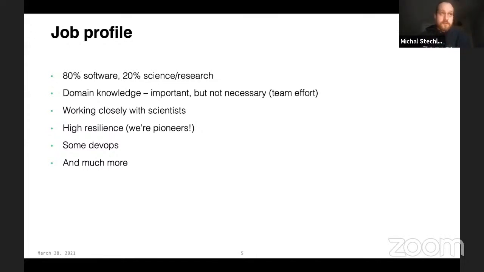It's not the regular software engineering job, though, for many reasons. One of them is that I think the domain knowledge is much more important here than it is for people who are writing web applications for, I don't know, banks or for e-commerce or stuff like this. It's quite different. We also are working very closely with scientists, which is really nice, but it's a specific type of cooperation. We need to have very high resilience in this job because the field is very new, and it's still evolving.